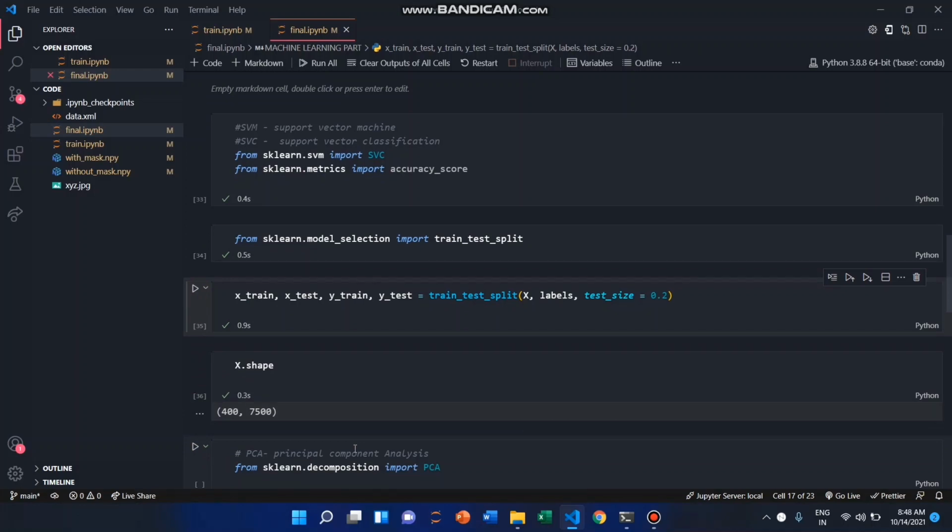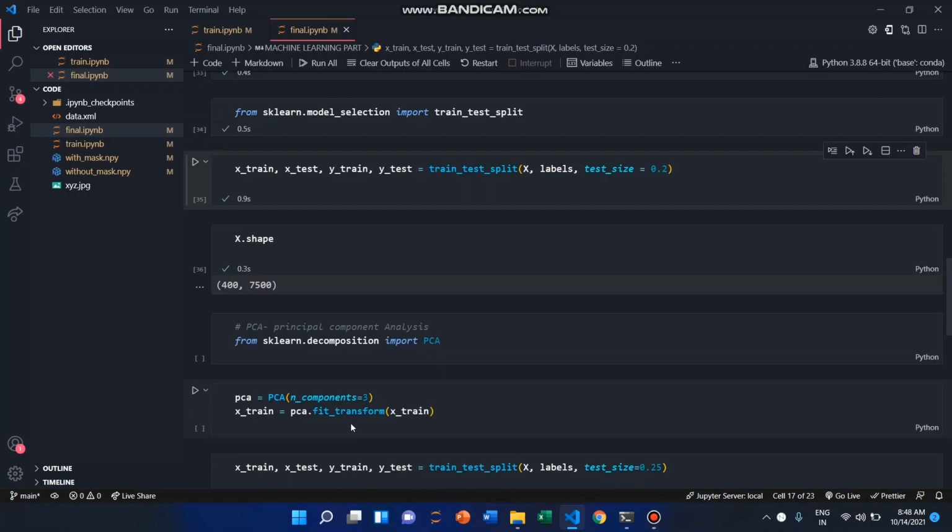When we call our shape method, you see 7500 in the output. It is a very huge number which represents the columns available in our data. So we have to reduce it using a dimensionality reduction technique. For that we import the decomposition package, PCA. Using the fit and transform methods we have converted our data into three columns.